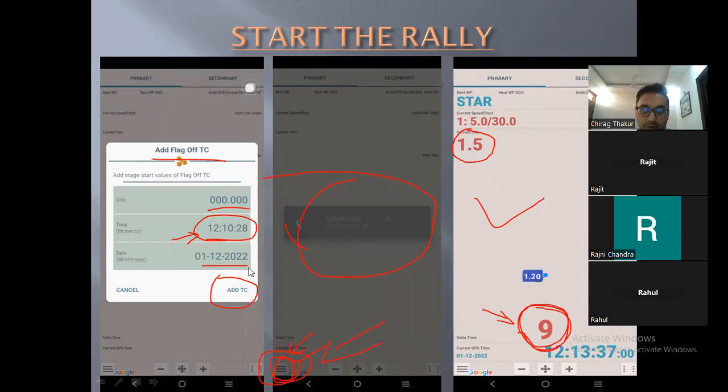So please download, everyone, please download this app and then try using it. Once you find any difficulty, you can contact me. I'm in the group also. So if you find any difficulty, you can tell me. We can have this session again, or we can have a trial run before the rally also. We'll definitely have a trial run. Rajit sir is saying that we'll organize a trial run.